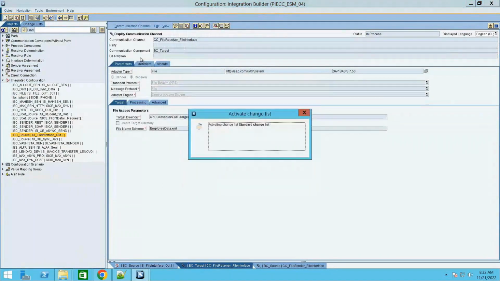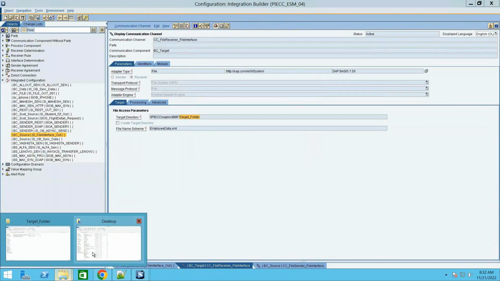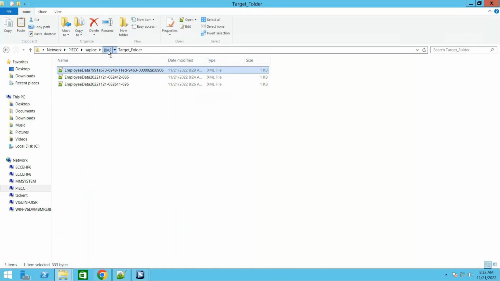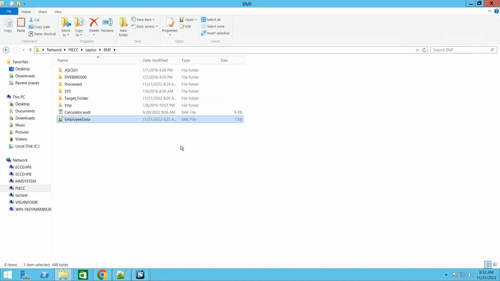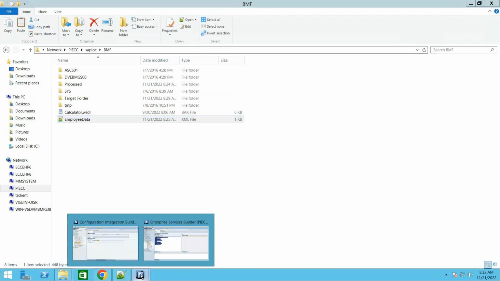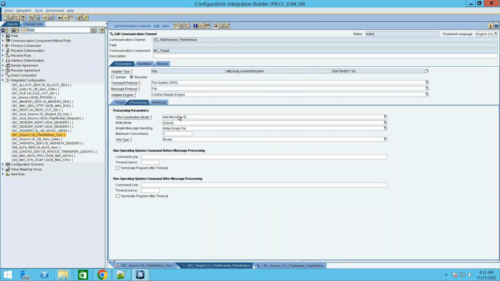So now what happens, as the target folder is already available for you, if you uncheck this option, it is not going to make any difference for you because the target folder is already available. And if you place the file, then it will be picked, and it will be saved automatically in the target folder.